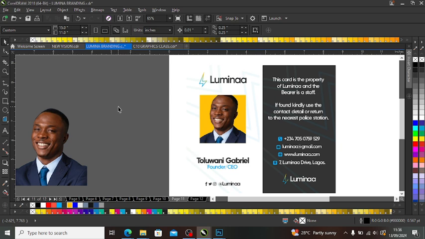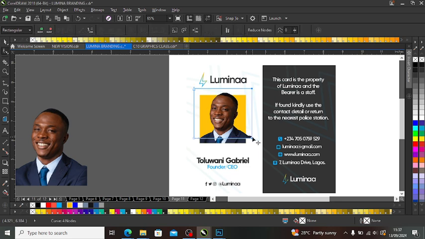So we can't leave it that way because it's still cropping outside. So I'm going to crop here inside using the shape tool. Remember using the shape tool, just like this.